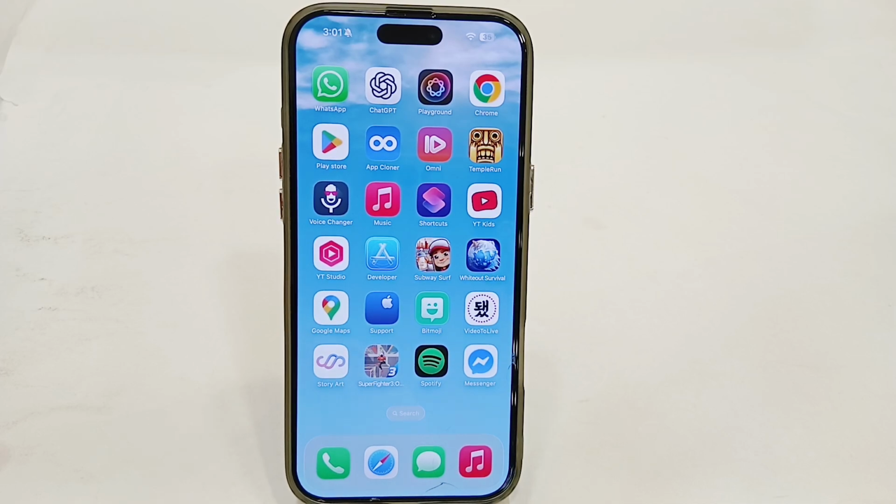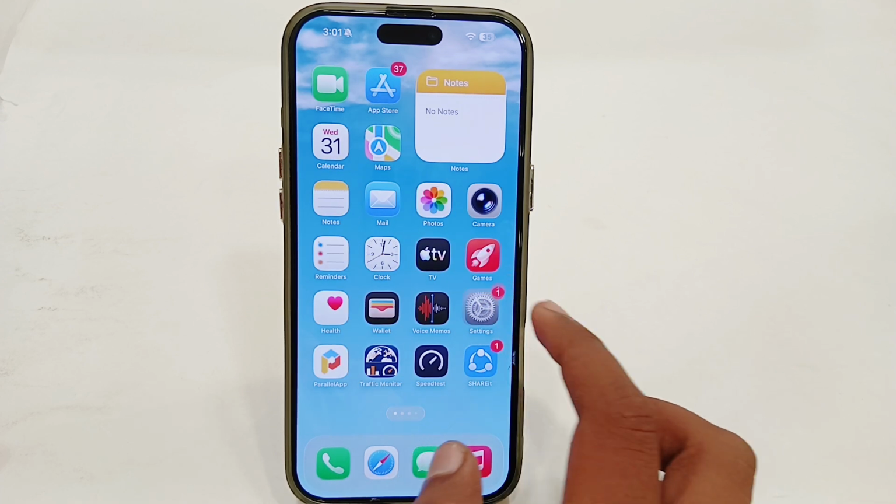Hey guys, today I'm going to tell you how to check if your iPhone battery health is original or not. If you are using any iPhone and you want to check the real-time battery health of your iPhone, you just have to go to your Settings app.